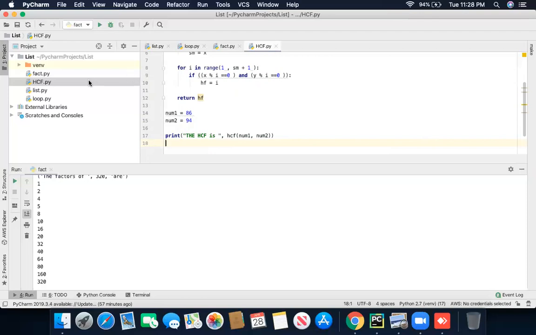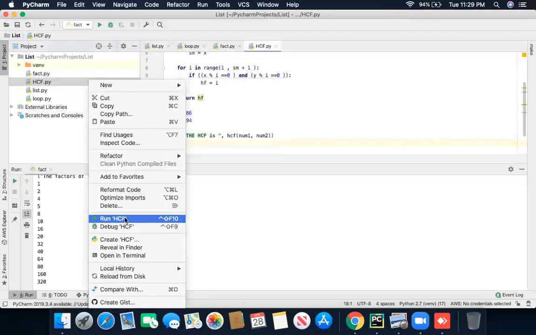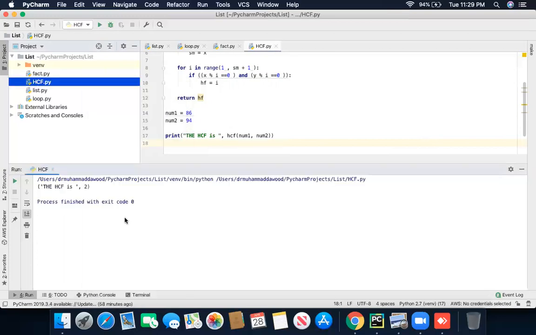Okay, now again we just have to right click the program and click run. So it will show us the highest common factor is 2. Have you done it? Okay, now here's the task.